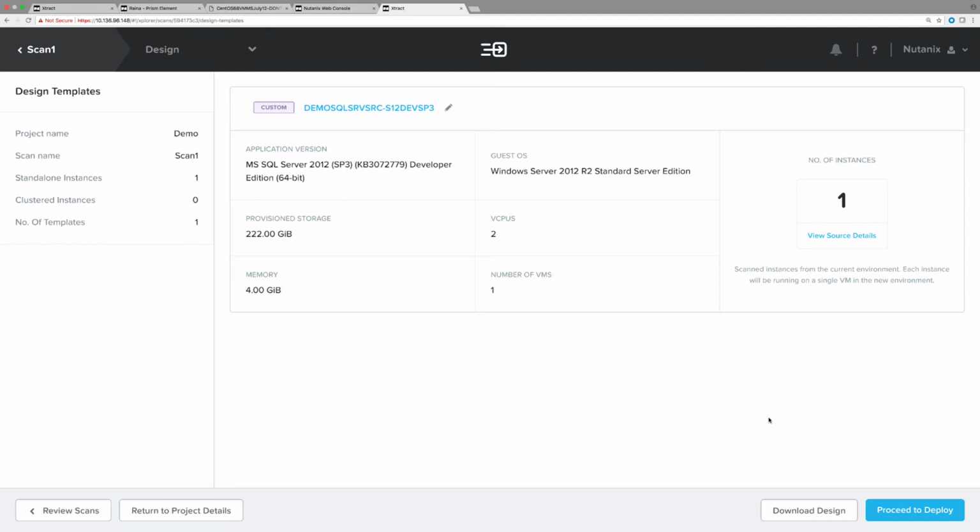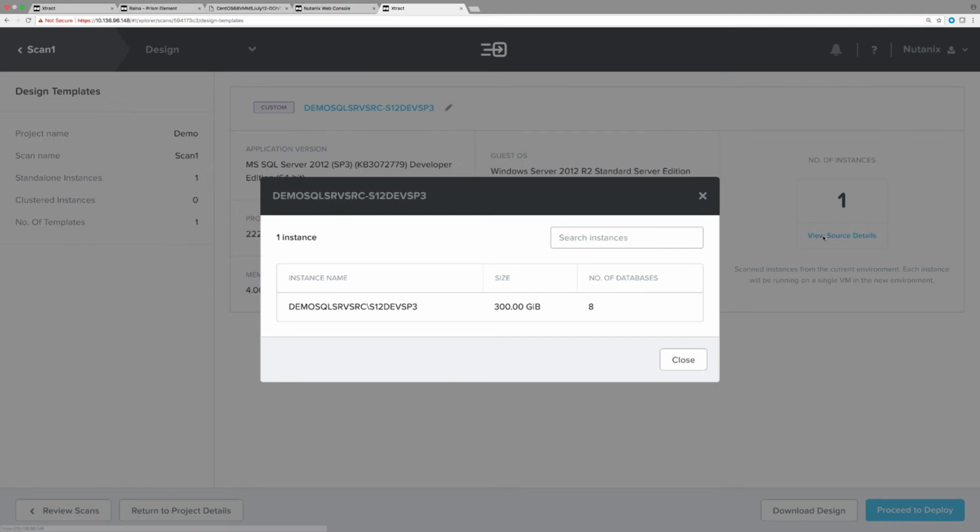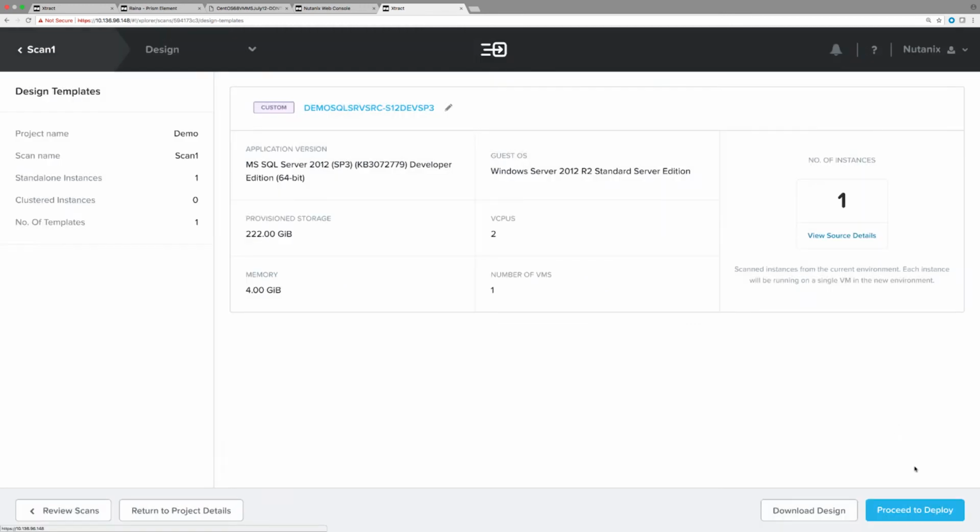So based on the configurations of the server instances scanned, Xtract generates an ideal Nutanix best practice design template for your target SQL Server instances. So these are the design details for the selected SQL server. In our case, it's the server instance that we selected right here. You can also view the source details. These are the details of the SQL instance that we have. Now we can proceed to deploy.